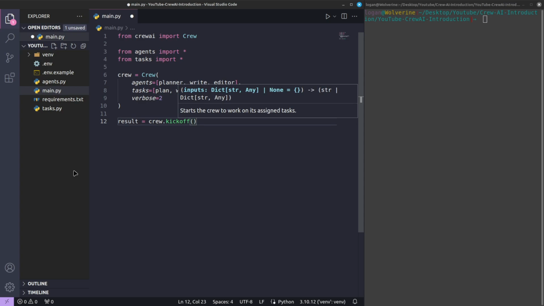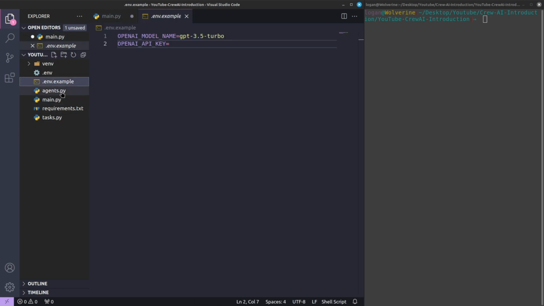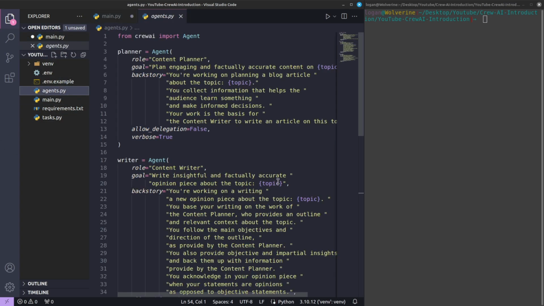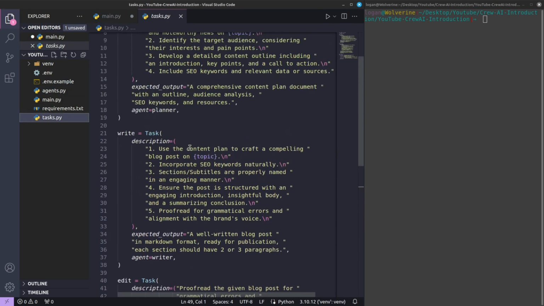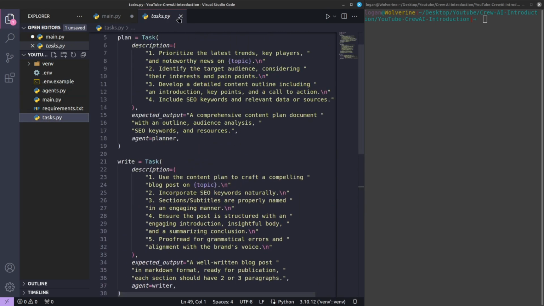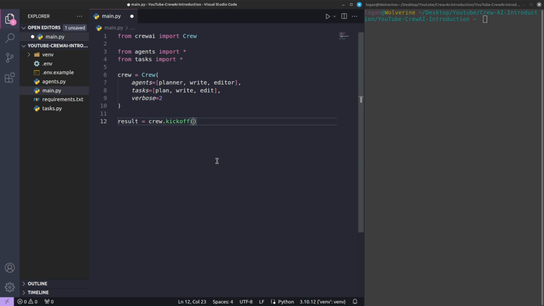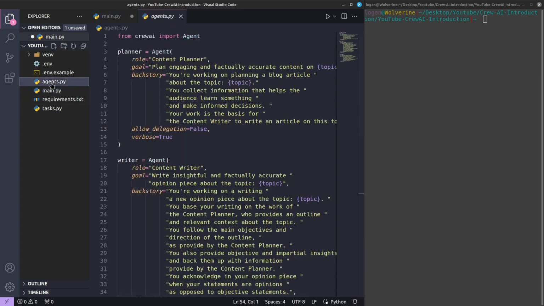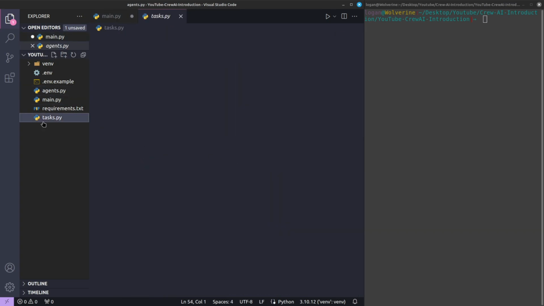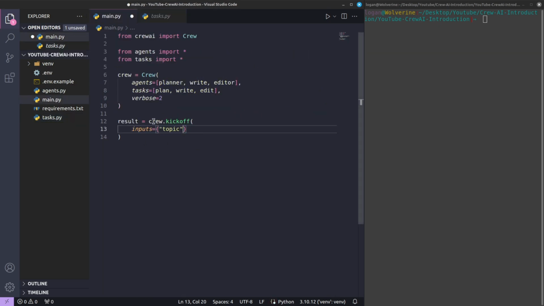And now you can see that in agents as well we have this variable called topic, and in tasks as well we have the topic. So we need to provide inputs. So inputs will be a dictionary, and each key of this dictionary will be the things that we need in our agents and tasks. CrewAI will automatically pass this to agents and tasks.